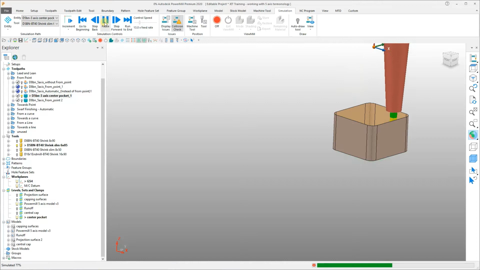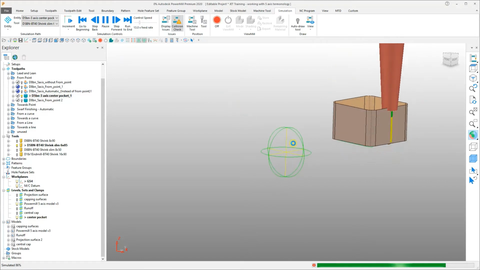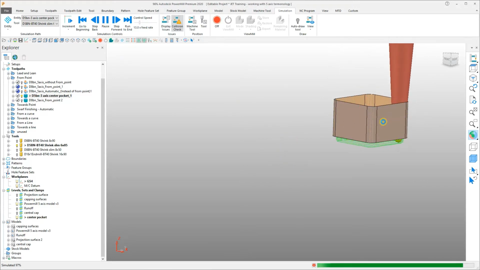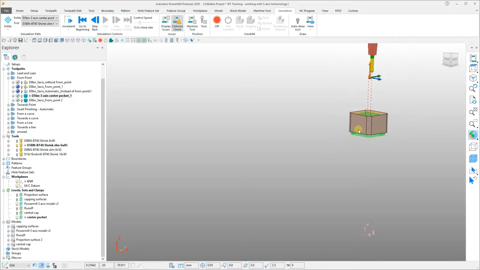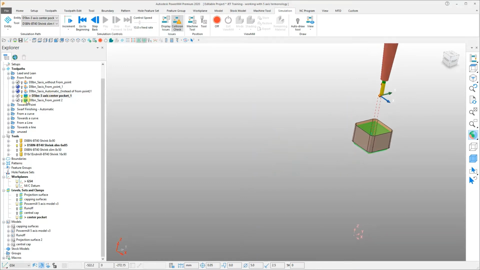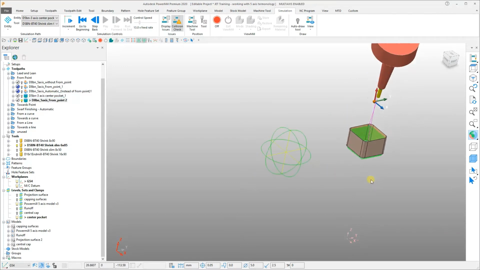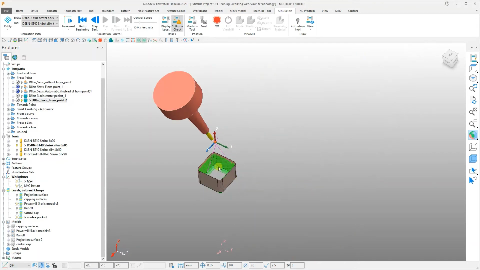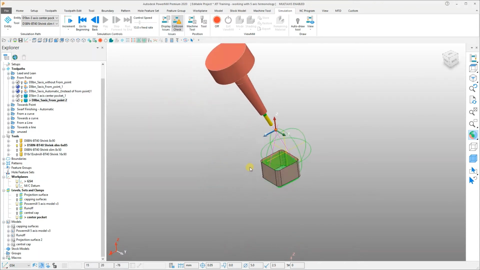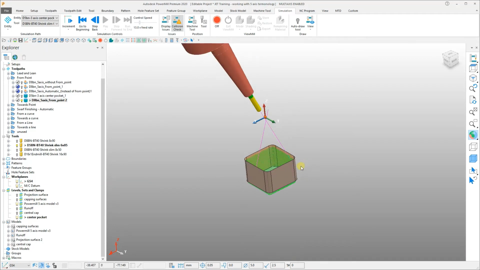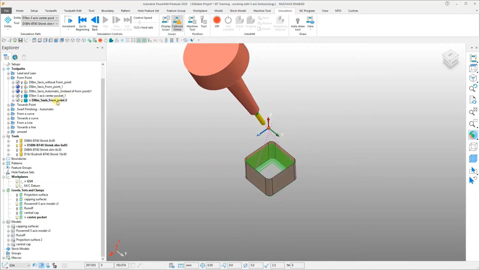So as we simulate from there, you'll notice there comes a point where again the holder collides. And this is a good feature to use from point. And again, we could just tick the automatic box, but for this purpose, to explain the principle of working from a point, this is a good feature to demonstrate.